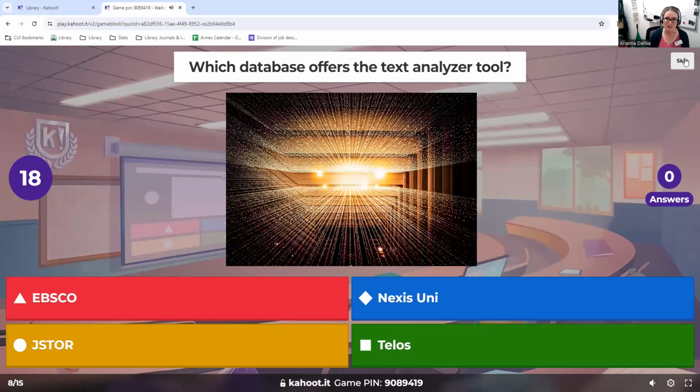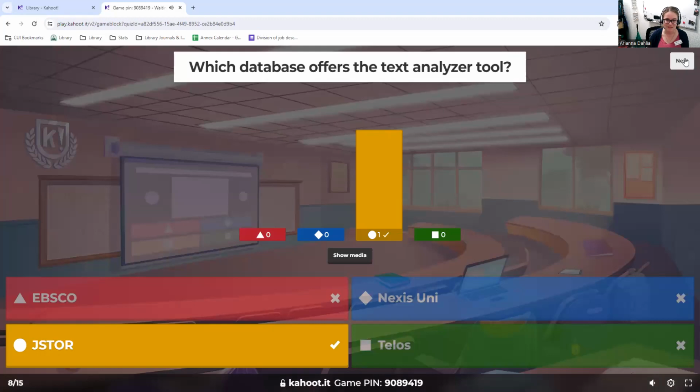So which database offers that really cool text analyzer tool? Is it EBSCO, Nexus Uni, JSTOR, or Telos? JSTOR is where you'll find the text analyzer tool.